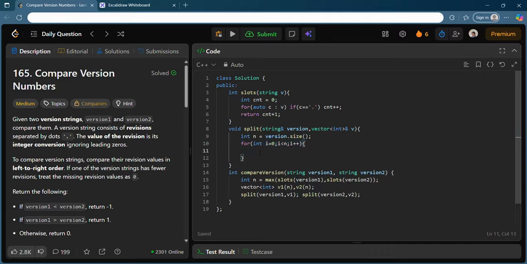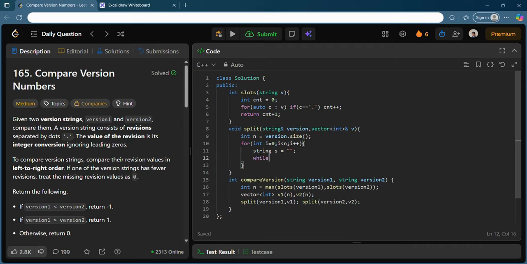Inside this loop, you can have a string s initialized with empty, and you just iterate while you get the dot. While you do not have the dot, or at the end there is no dot but the string is ending. So you also write that while you do not get a dot and while the string does not end. When will the string end? When i will be equal to n.